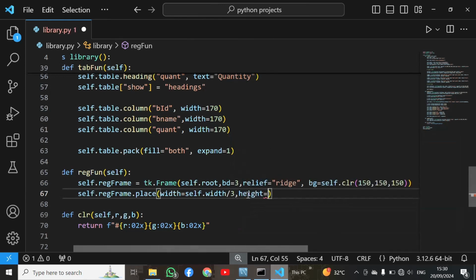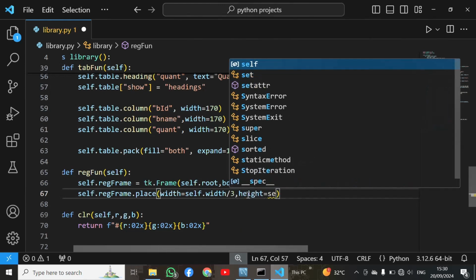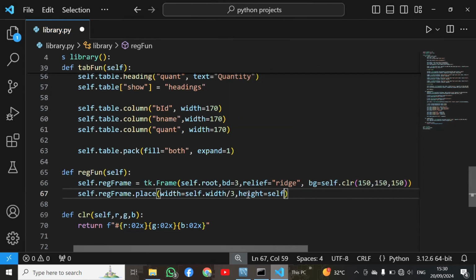Now here I have to set the height. First, I will get the total height of our screen, so self.height minus 180. And now we have to use padding. Here I will use x for horizontal padding, and here I will give a value. First, I will get the total size of this frame, self.width, multiply it by 3, and then I will add 50 or 80.